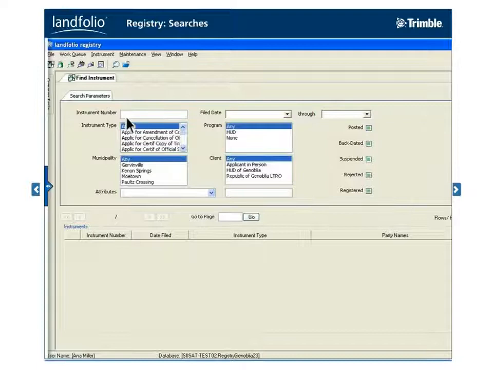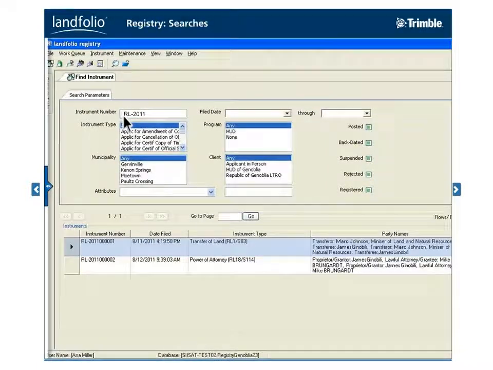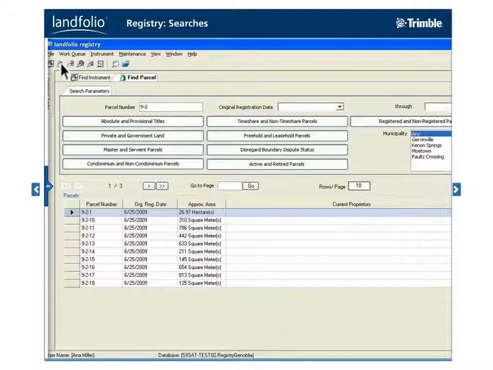For example, upon doing an instrument number search with a partial number, you can see the Landfolio system pulls all instruments with related numbers. To do a parcel search, click on the Find Parcel icon. Again, the parcel search window allows users to search by the full or partial parcel number and filter the results by various flags as well as the municipality or registration sections.